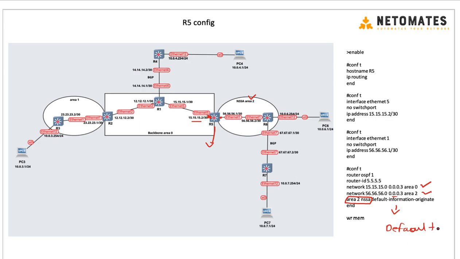Why do we need to inject the default route? Because an NSSA area will not allow type 4 and type 5 external LSAs. So R6 will not know about any OSPF external routes coming this way. That's why from R5 we inject the default route, so that R6 will receive a default route. It will use that route to send any packets to the OSPF external networks.